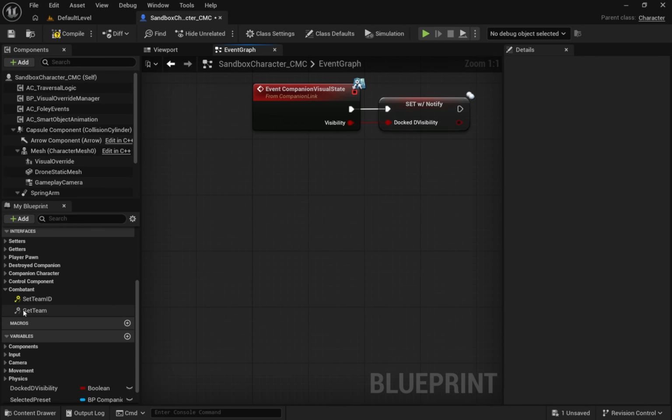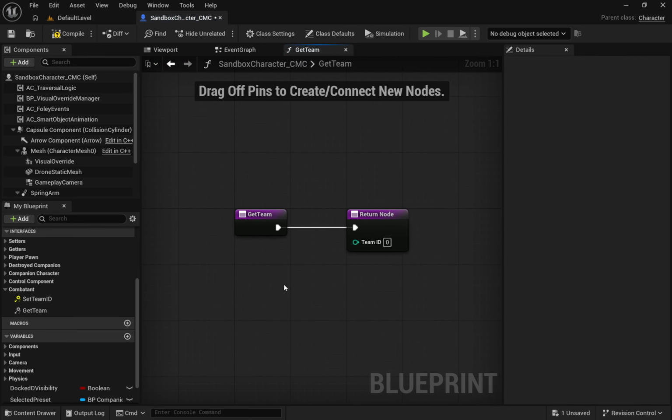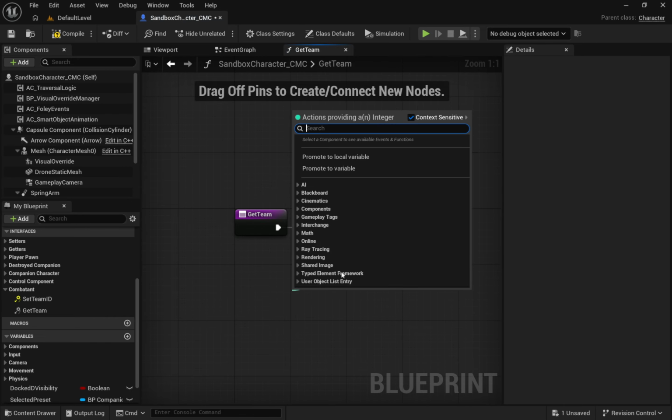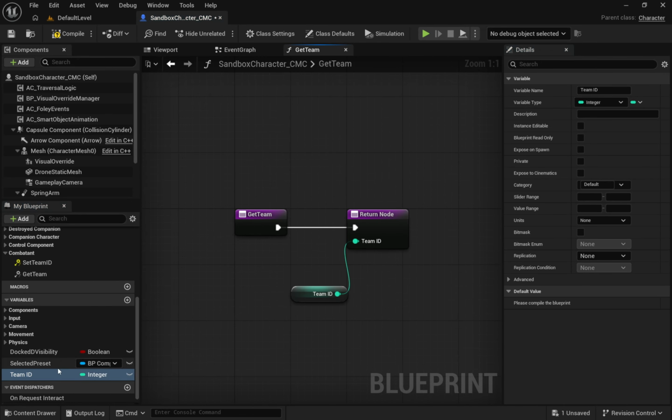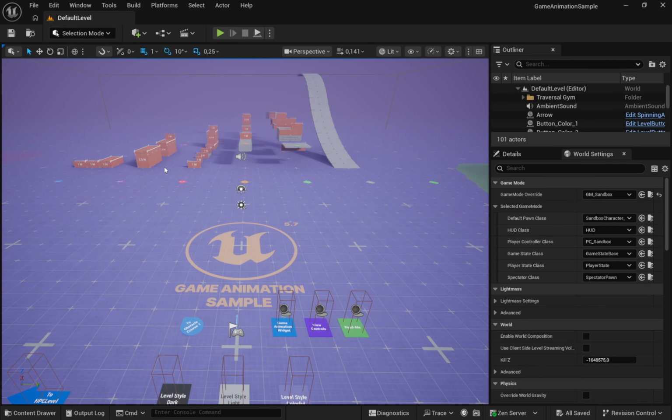The second function is Get Team. Here, you'll return the team ID assigned to your NPC. ACDS automatically calls this function whenever it needs to retrieve the team ID. For this example, we'll simply connect our team ID variable to the output. At this point, the companion can already interact with all the classes assigned to combatant mode using team ID distinction.